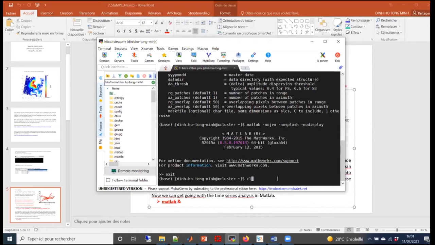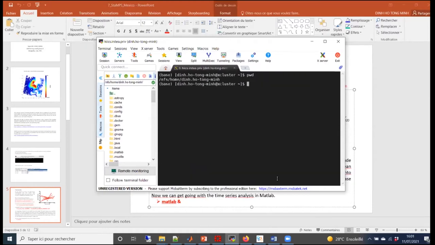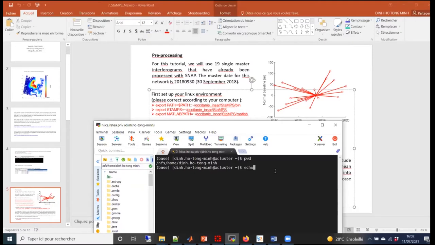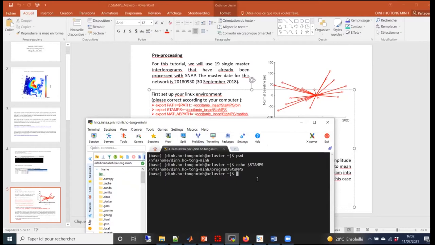Let me check where we are. Okay, so I'm here. I just want to be sure that we have this. I echo to check if we have StaMPS. Okay, so I have StaMPS already on my computer. Do I have MATLAB on my computer? So everything's okay. I'm going to go into the data.